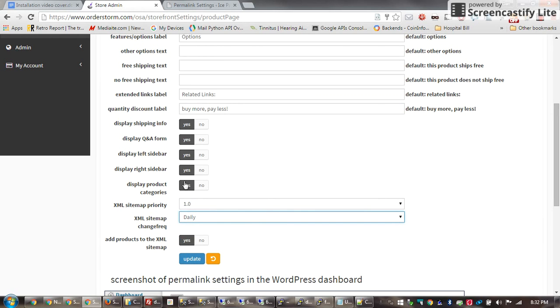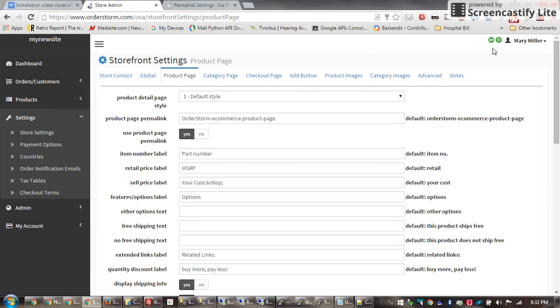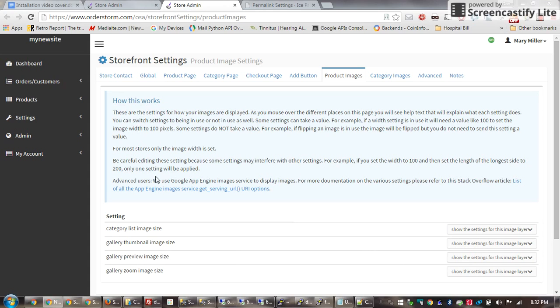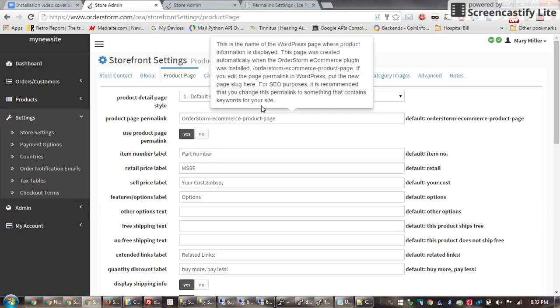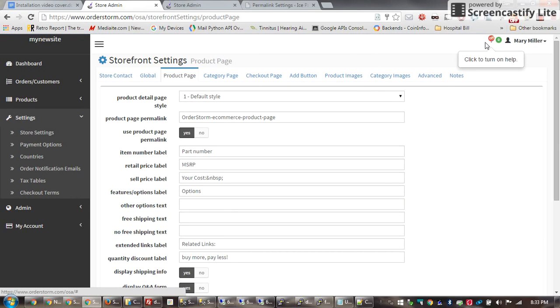As you mouse over the fields, you'll see text pop-ups to help you understand how to fill in each field. On many pages, you'll also see blue boxes called How This Works that contain information on how to use those pages. When these pop-ups and blue boxes get in your way, you can turn the help off. When you need it again, turn the help back on.